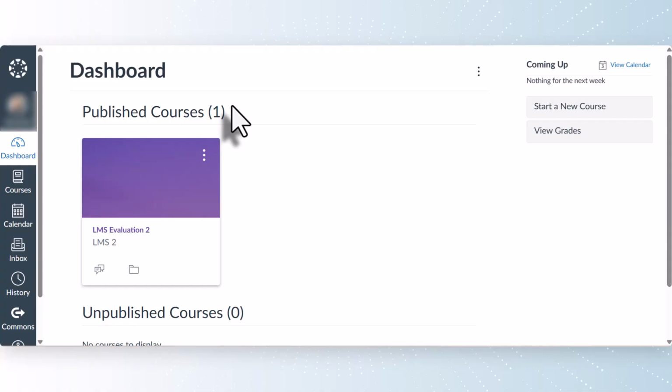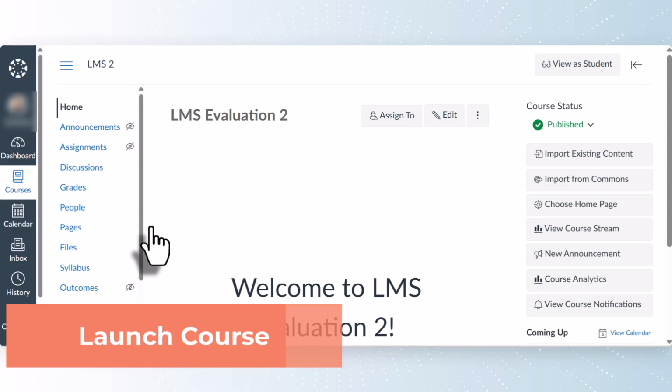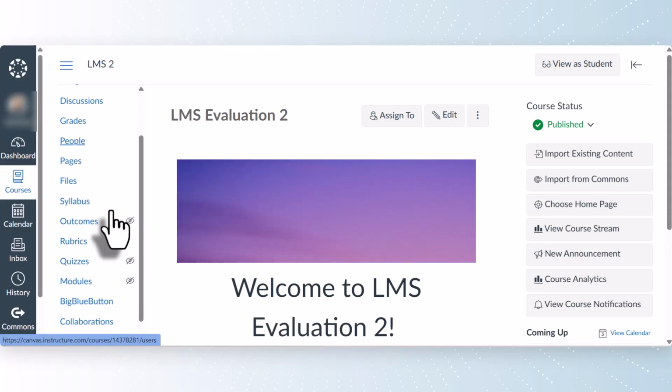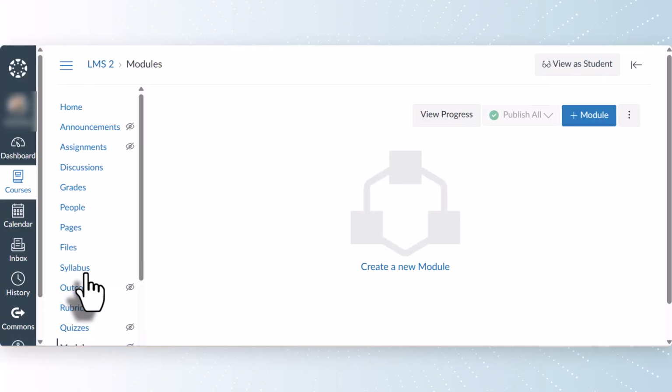Hello, today I'm going to show you how to create modules in Canvas. First, you need to launch your course. After you do that, you're going to scroll down to where you find modules. Right now, there's no content, so it's not visible to students.